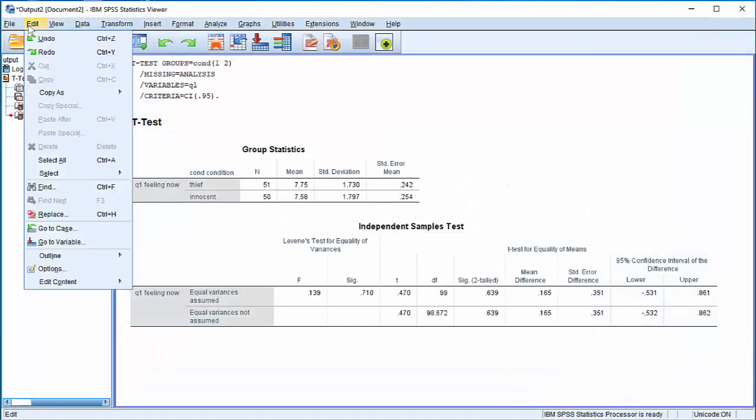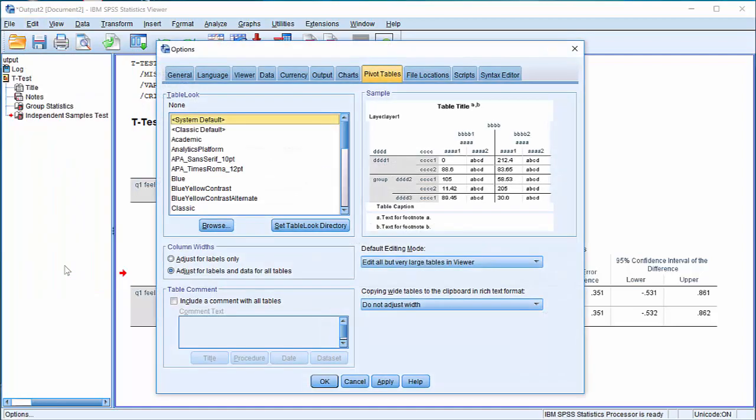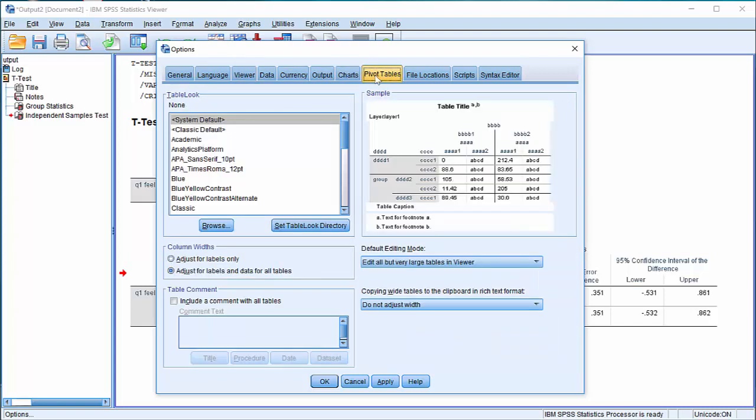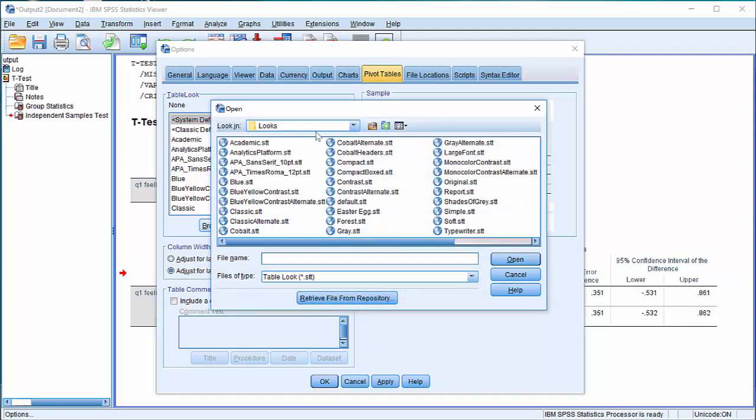And now go to the Edit menu so you can select the global options. There are lots of different options that you can select, but we want to select options having to do with pivot tables. So click on the Pivot Table tab. And we want to change the table look. And we want to find the table look file that we just created. So click on Browse, and we'll have to find that file.